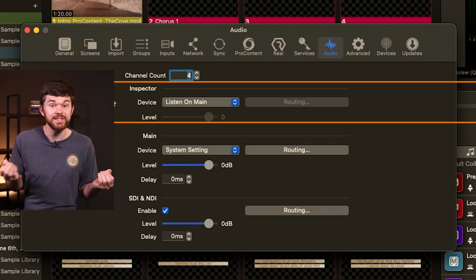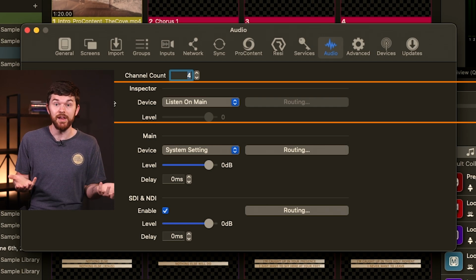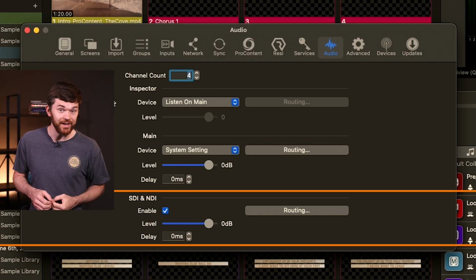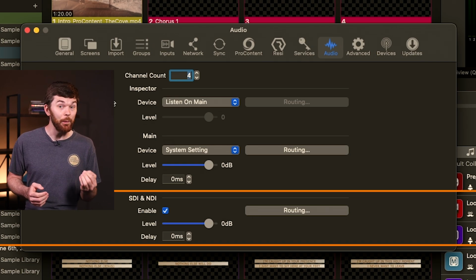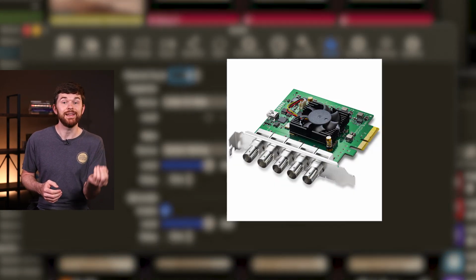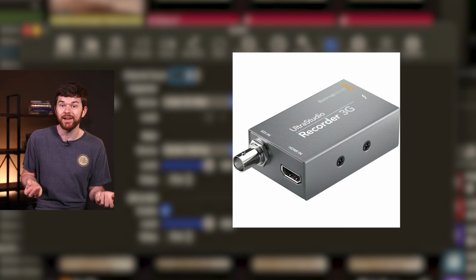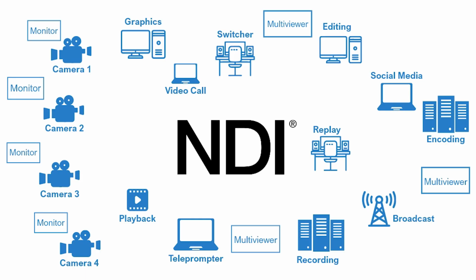This means we can also separate where the inspector audio goes versus the main audio. I think that is so useful and so cool if you want to send the main audio to an audio interface going to the sound system and then set the built-in speakers to play audio from the inspector. That is so cool. In the bottom third of the screen, we see the SDI and NDI audio. If you have a device capable of outputting over SDI, such as the Decklink Duo 2 or a Blackmagic Recorder 3G, or if you're utilizing audio over NDI, then you can use this to specify audio to this output.